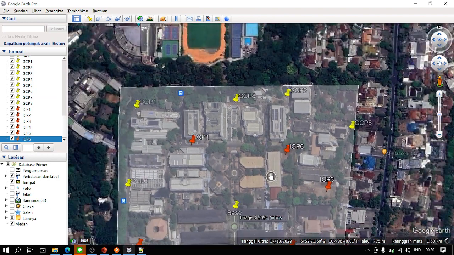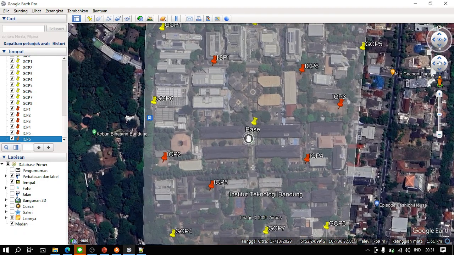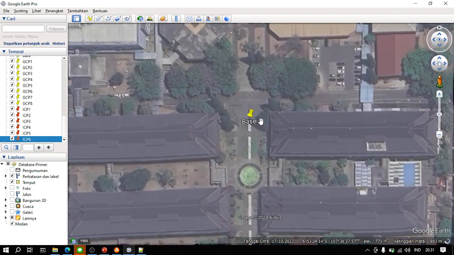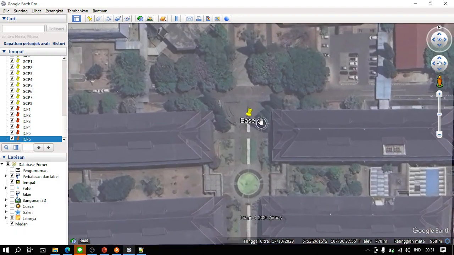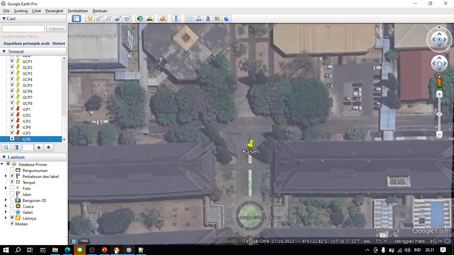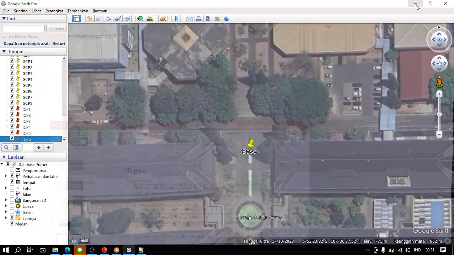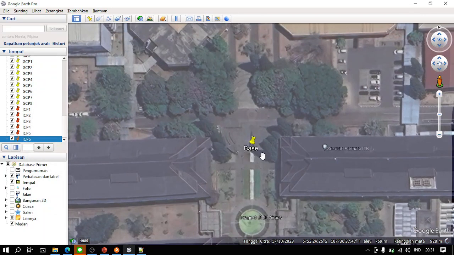Okay, so those are our points. So we have 8 GCPs, 6 ICPs, and 1 base. Okay, so a little bit of an extra thing. The planning, the determination of the base point should be other than what's specified here. So you have to use the available benchmarks on ITB. So the base should be where you can actually launch your vehicle.